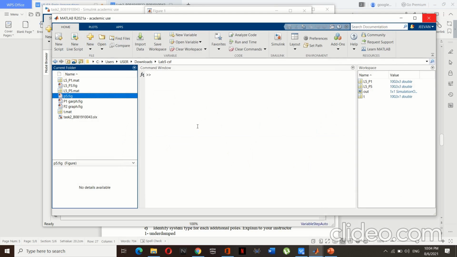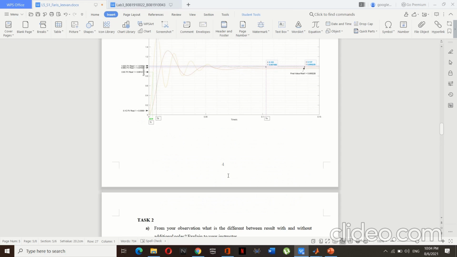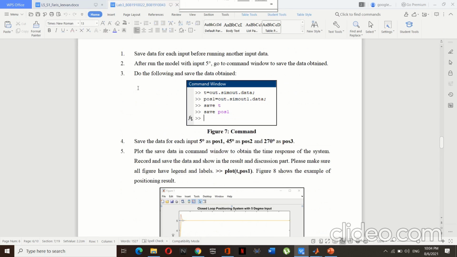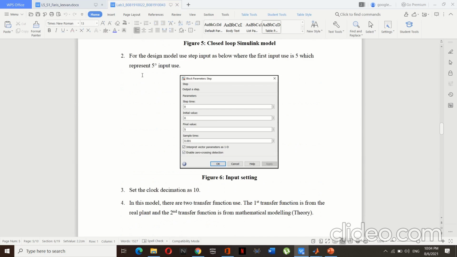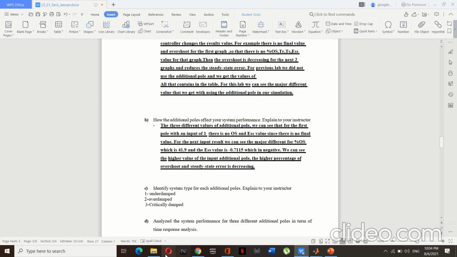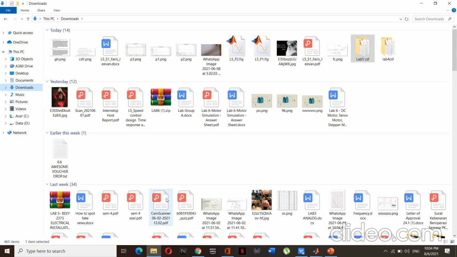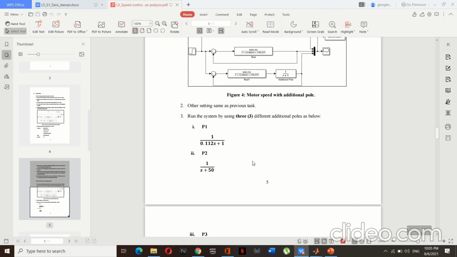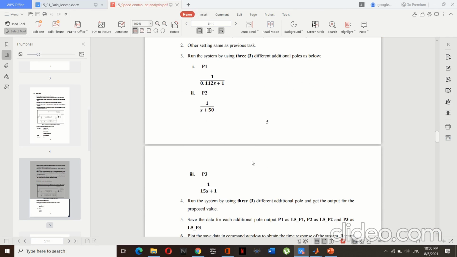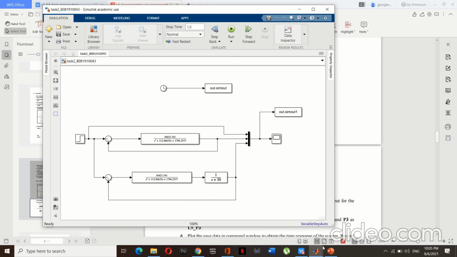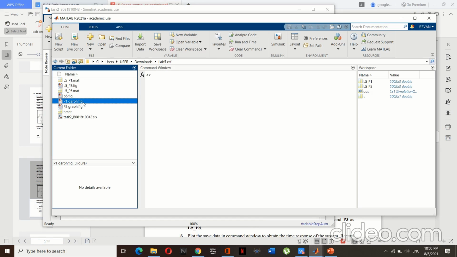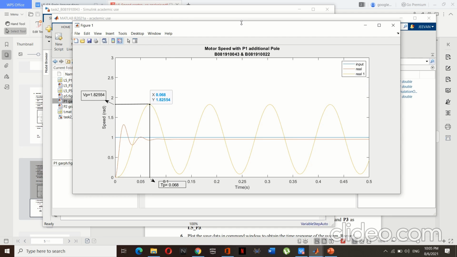Okay, for the first additional pole, 1 over 0.112 s plus 1, the graph will be like this.